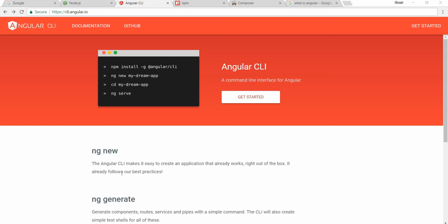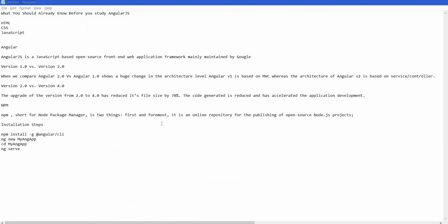Today we are discussing Angular CLI version installation using Node.js. Before you start Angular, you should already know HTML, CSS and JavaScript. I hope you all know about these basic standards of HTML, CSS and JavaScript.